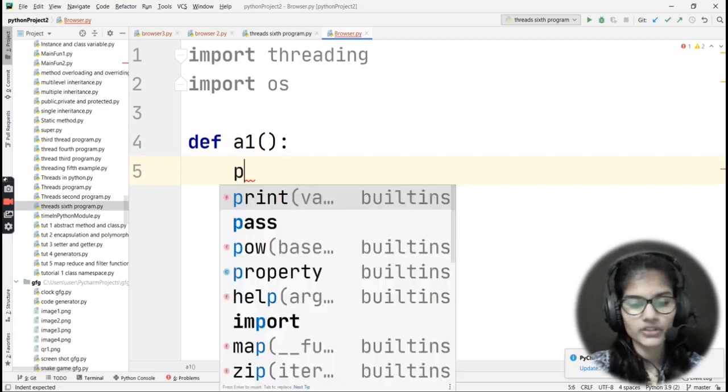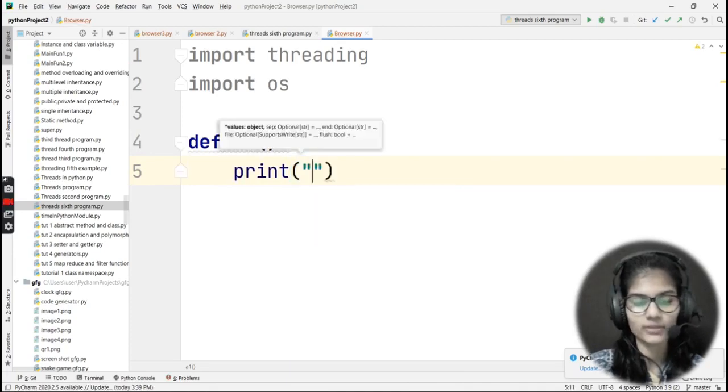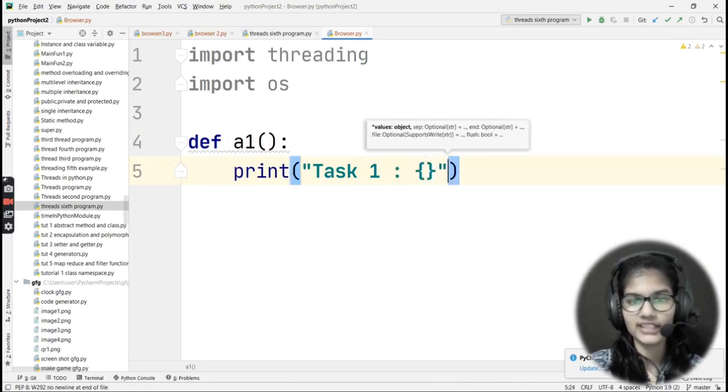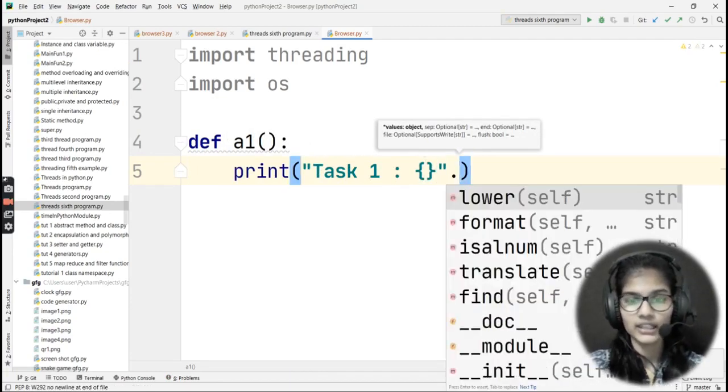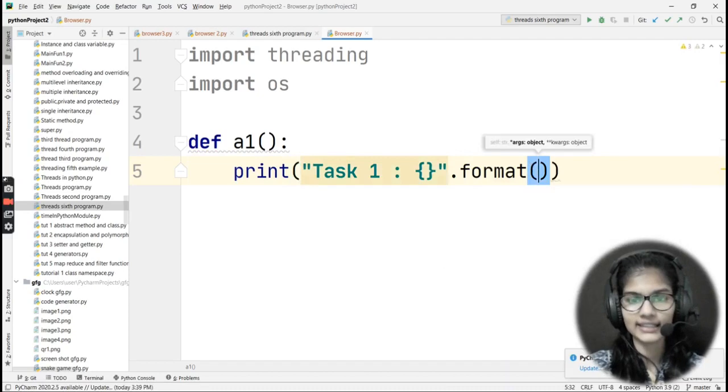Now what I would do is use a print statement here. Inside this I'll be writing, let's say, task 1, put the colon, and I would put these curly braces because after this I'm going to use the format function. So for that I'm putting these curly brackets; if I did not want to use them, I would not put them. So just write here format. I would put the bracket here, and inside that bracket I would put threading now. Okay, threading.